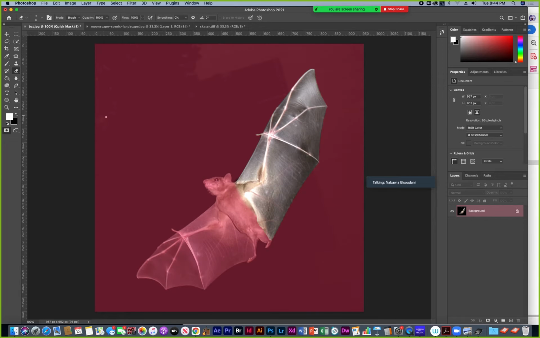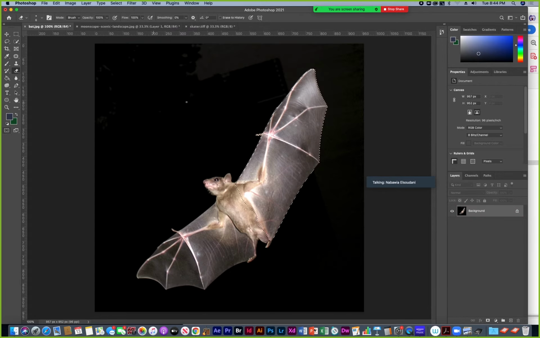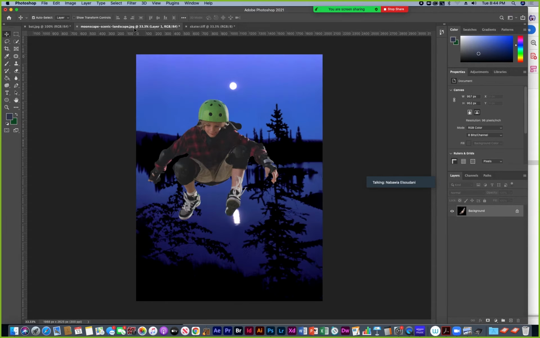Then go back out to standard mode, and I've got my selection. So then I can take my move tool and drag this up to my destination image. Drop it in. At this point, I want to save this image.